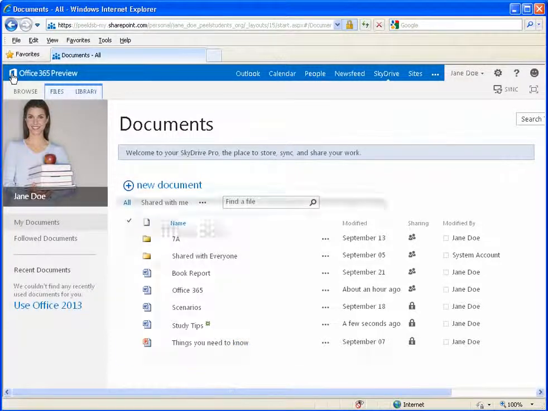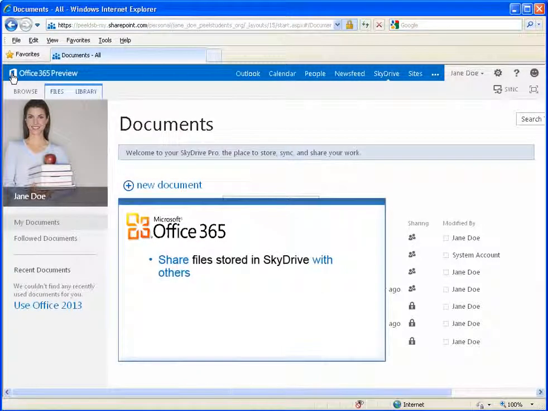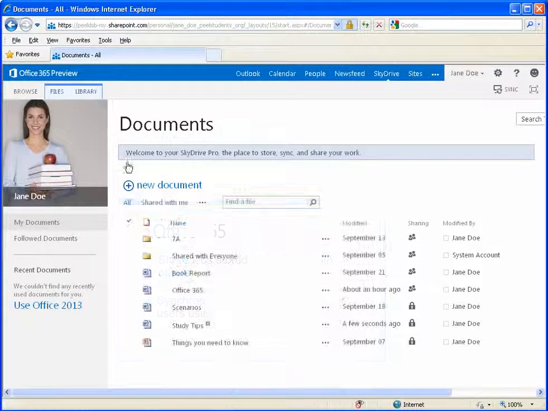Jane also has the ability to share files that reside in her SkyDrive with others. In fact, Jane can not only share files with others, but she can synchronously collaborate with students in her class using the Office web apps. Let's look at an example.